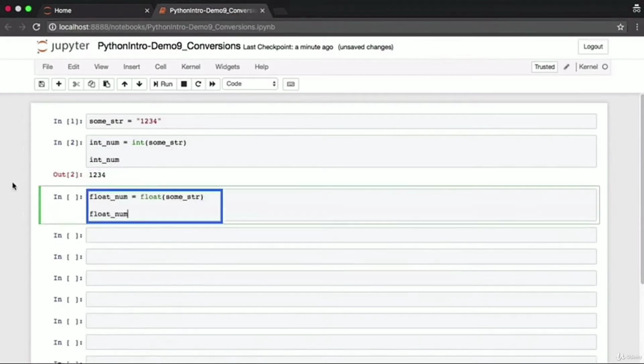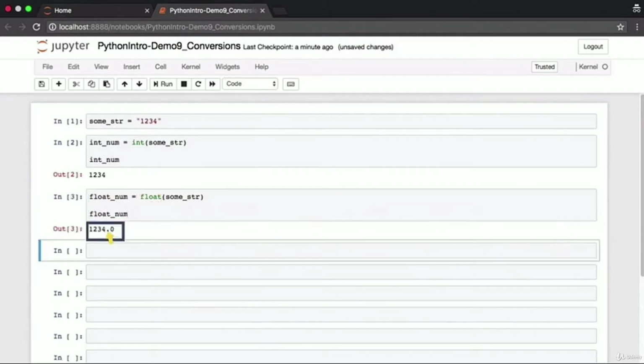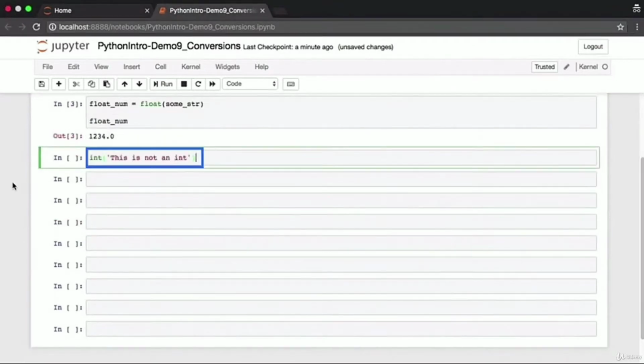This string "1234" can be converted to a floating point type as well, that is of type decimal. This can be done using the float built-in function. The floating point value is 1234, but this time there is a .0 indicating that this is a float. What if you try to perform a conversion that is not actually possible?